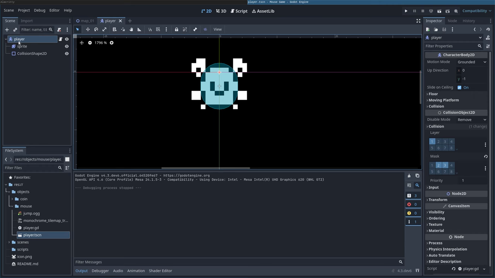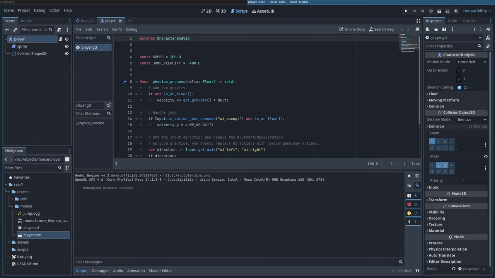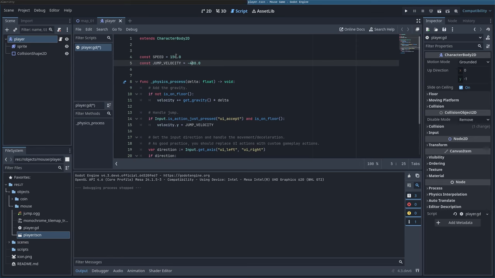He is kind of moving kind of fast. So let's go ahead and adjust this. And I also would like him to jump a little bit lower because we might give him a double jump later on. So let's go back here after closing our game window. We're gonna choose our script here and we're gonna change his speed to 150 and his jump velocity to -300. If we hit F5 now, I can run, space to jump there.